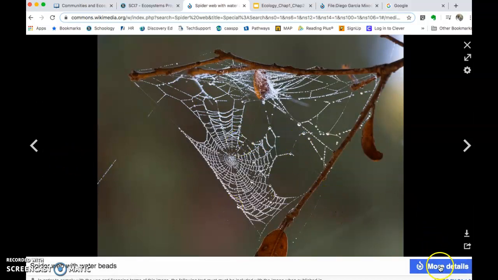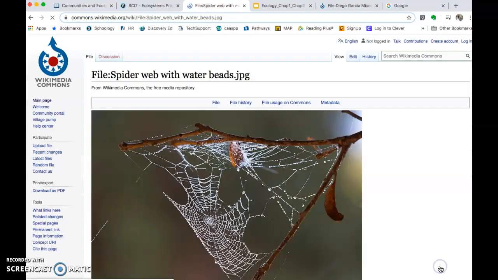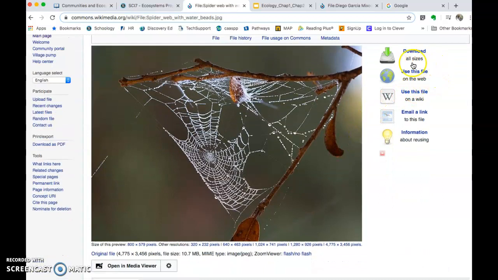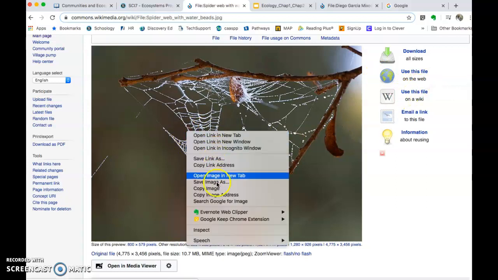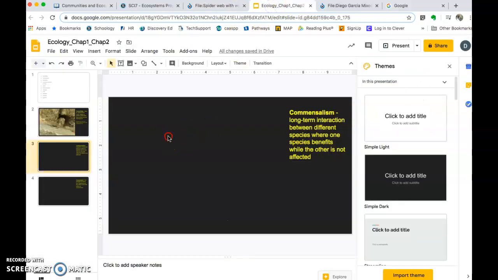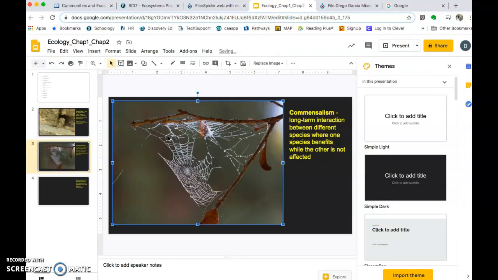So we can see that. Let's click on the more details here. And now we see this button over here also: use this file on the web. That's going to give us our citation information. So now we can copy this image, come back, and I'll put it in my slide presentation.